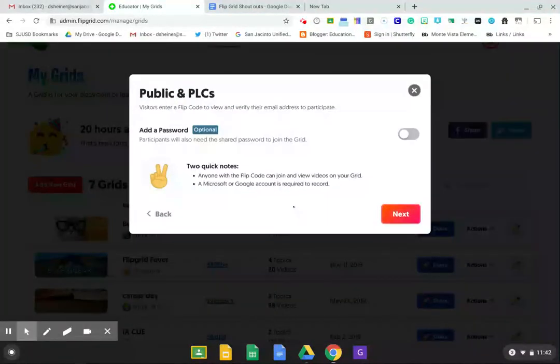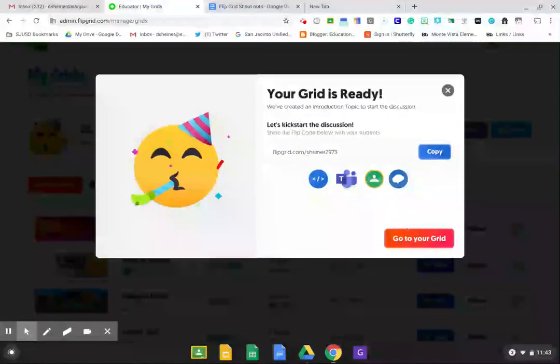Notice students do not have to make a response. They do not need a Google account, but if they are going to create their own recording, like their own topic, they would need to use their Google account. So I'm going to go ahead and hit next, and I'm going to go to my grid.